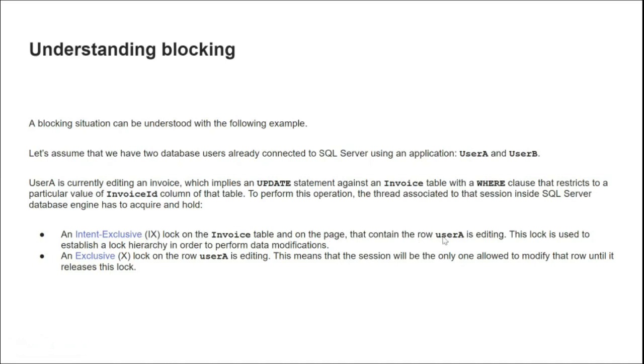An intent exclusive lock on the invoice table and on the page that contains the row user A is editing. On the row user A is editing we need an intent exclusive lock. This lock is used to establish a lock hierarchy. If it is intent, there is always a hierarchy. This lock is used to establish a lock hierarchy in order to perform a data modification. And then an exclusive lock on the row user A is editing.